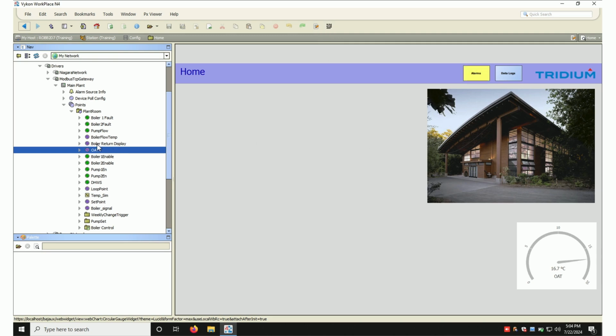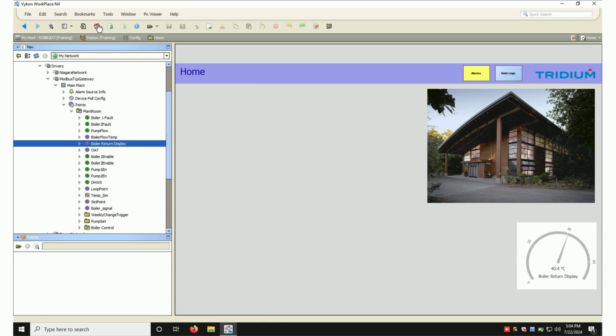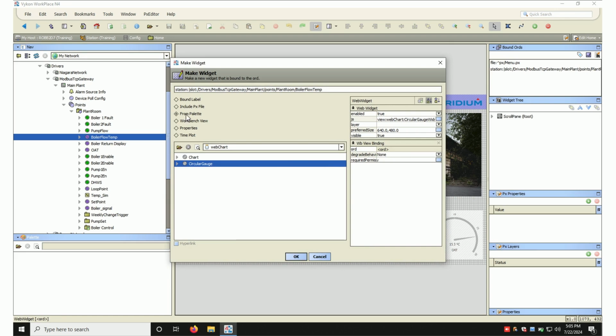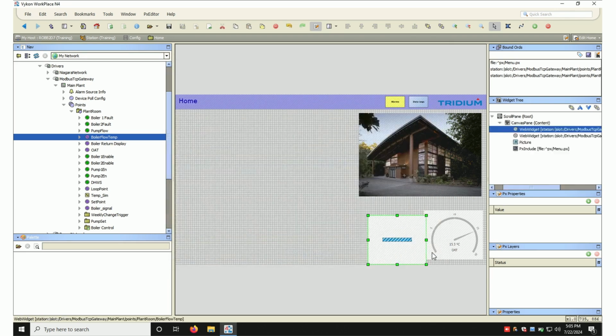As an example, I could select a point now, boiler flow temp, drag and drop onto that gauge, and it will take that new point dynamically live. If we do it again with a return, it will update straight away. When I go and refresh my page, that gauge will jump back to the original source ord. So I'm just going to do that again. Boiler flow temperature, drag and drop. From palette, circular gauge, and then it will bring that item in.